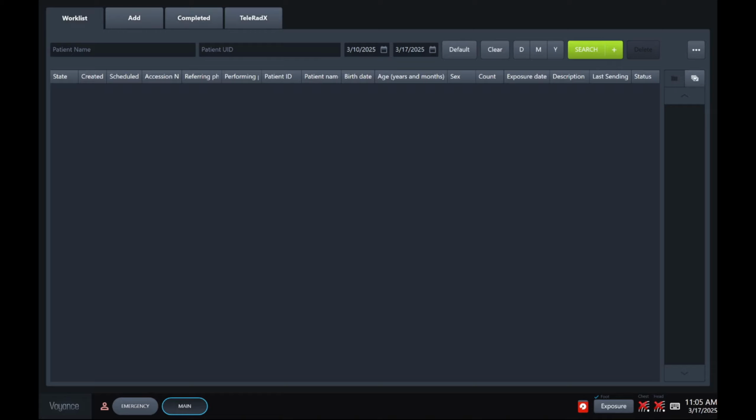Changing a patient's name within Voyance Viewer is quite an involved process, and we do recommend calling into Maven support in order for us to handle that rather than doing it yourself. However, if you are needing to know the steps on how this is done, we'll go through that right now.